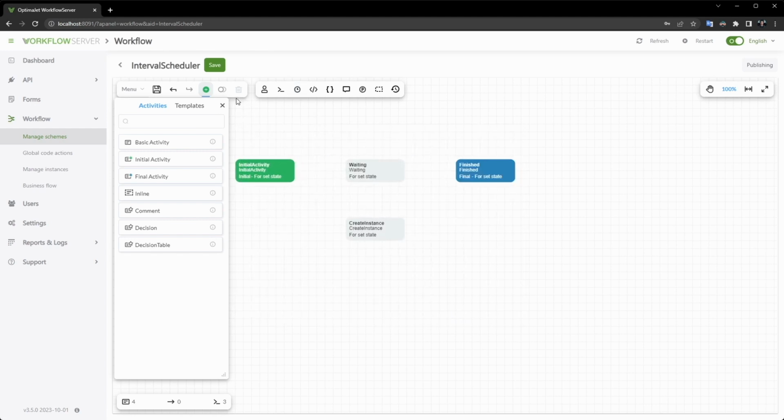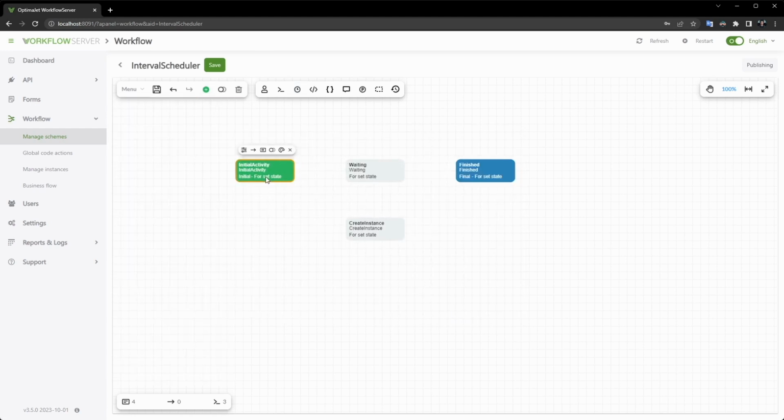Now, I will connect the activities with transitions so that we can control the scheduler. We can start the schedule with the start command.